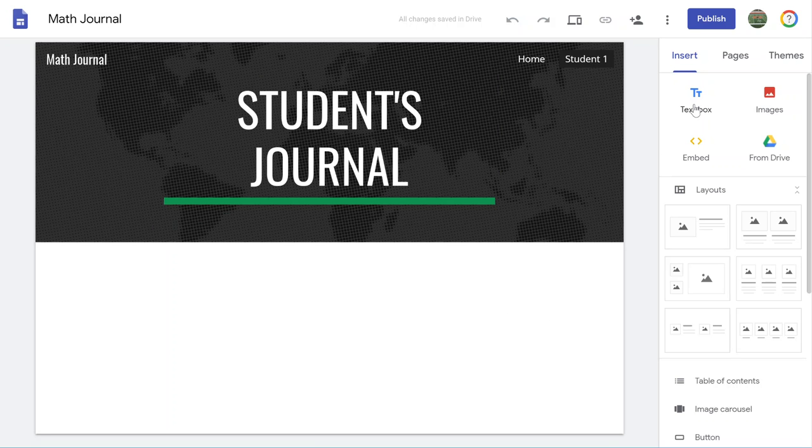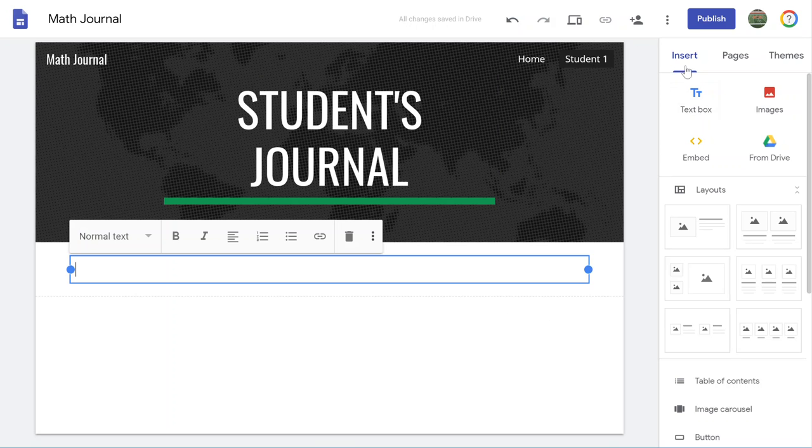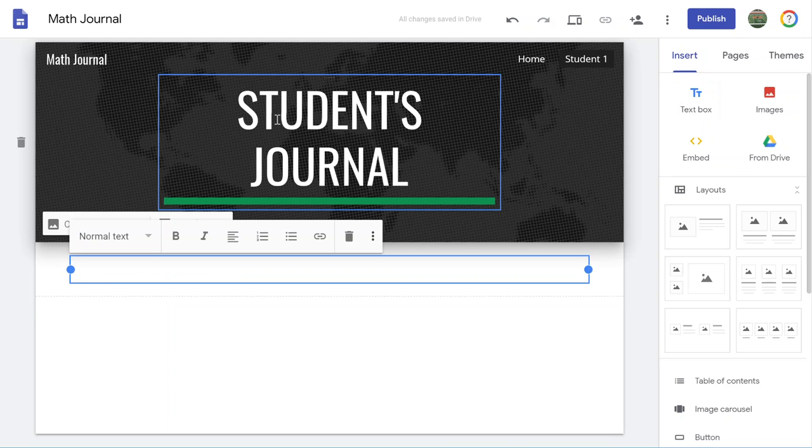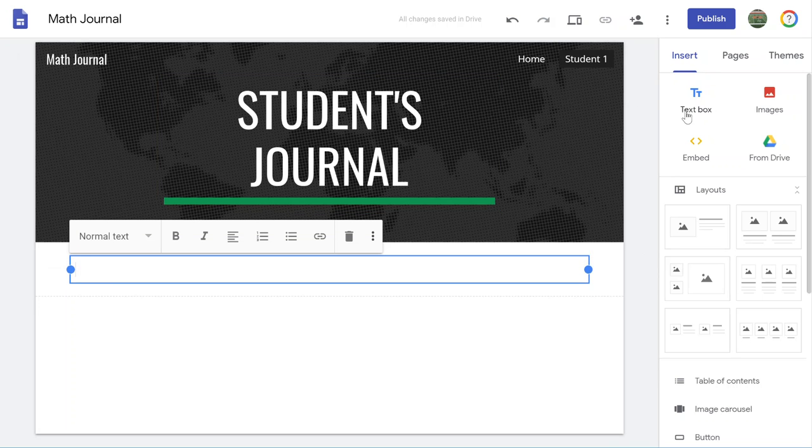The first thing you need to do is click on text box. It's under insert, and make sure a text box pops on your page. You need to make sure that you are on your page and not someone else's. So insert text box, and then you need to write today's date first.